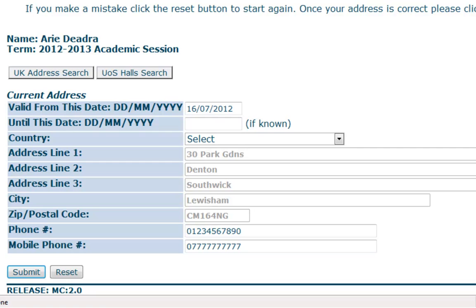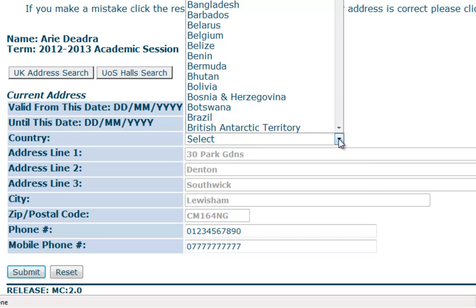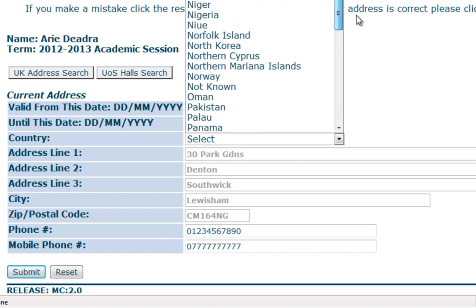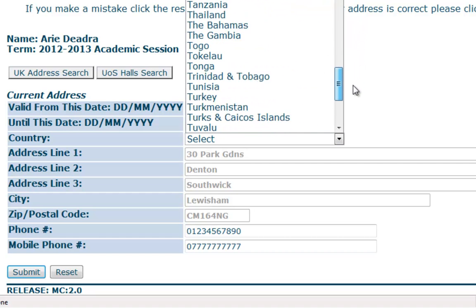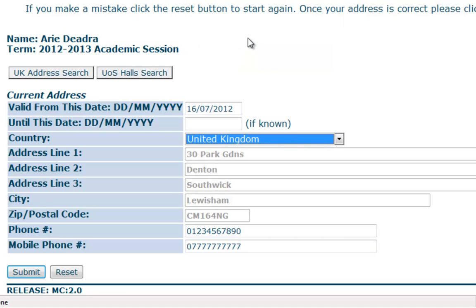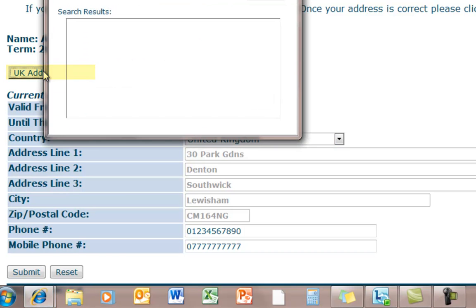So for changing an existing address or finding a new one, first enter a country here. Select the country from the drop-down list and then click on the country to pull it through. For non-UK addresses, you would type over the fields that you need to change. For UK addresses, use the UK Address Search button.